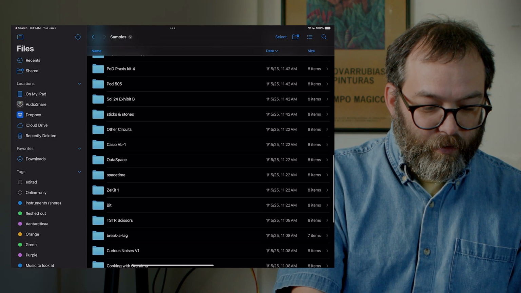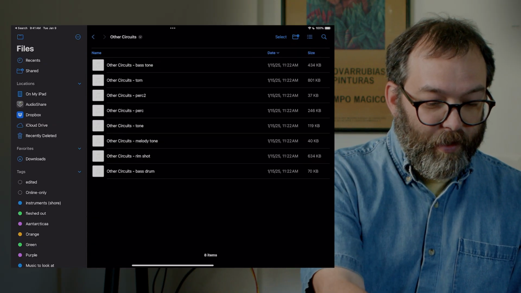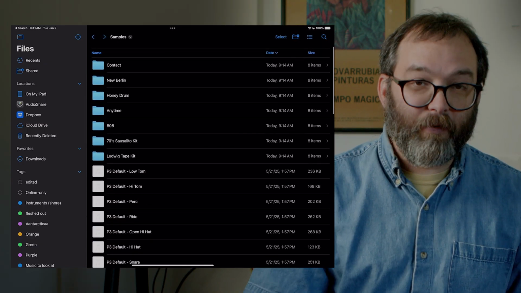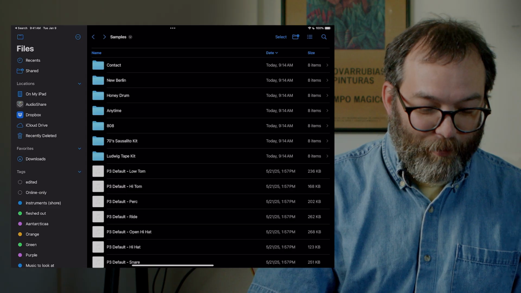So this is great. If you just wanted to drag your whole sample library into this samples folder, they will show up in Patterning. You'll see that the ones we've downloaded are organized by drum kit. So that is a pro tip for importing your sample library.